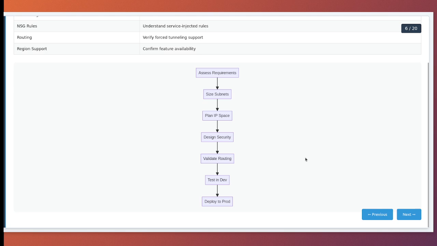Understanding these limitations before implementation saves tremendous troubleshooting time. I maintain a spreadsheet tracking these limitations for each service we use. Network security group rules require special attention.